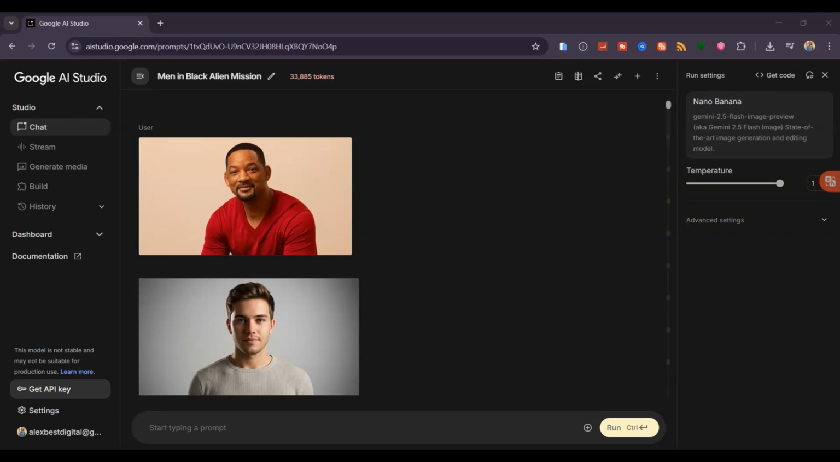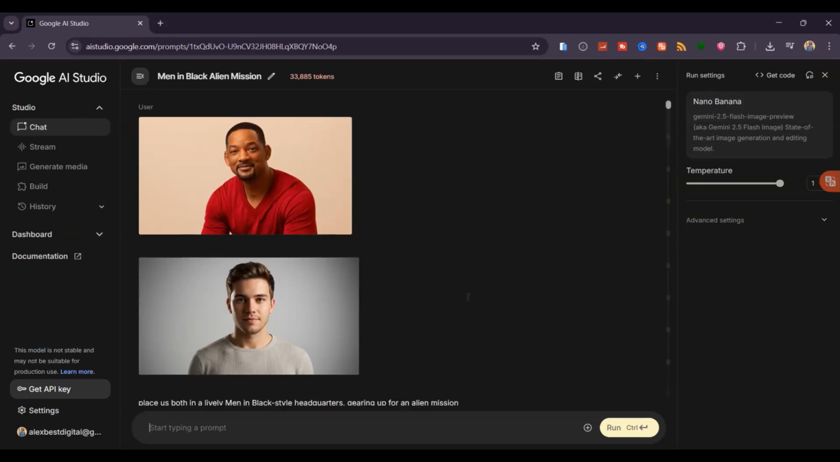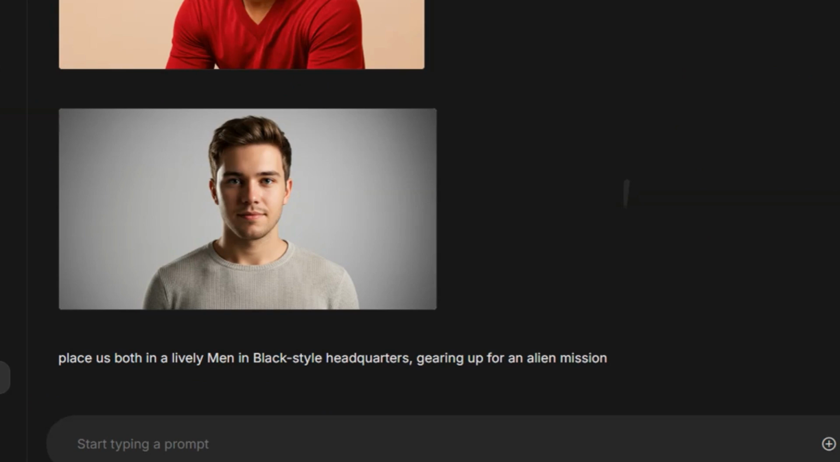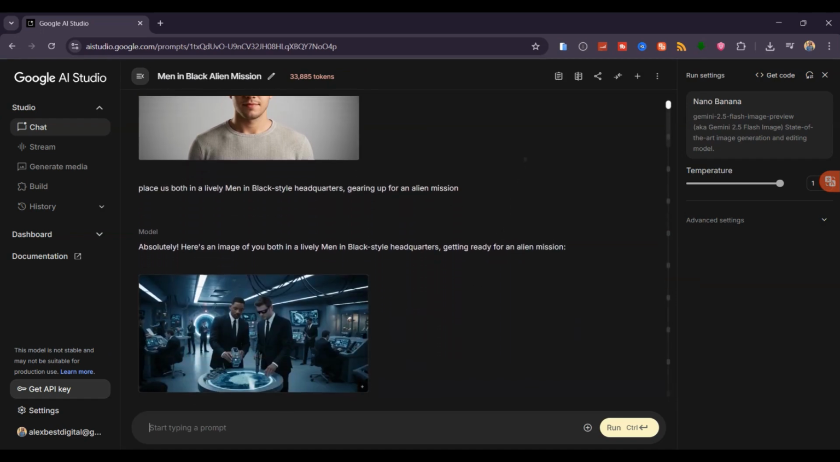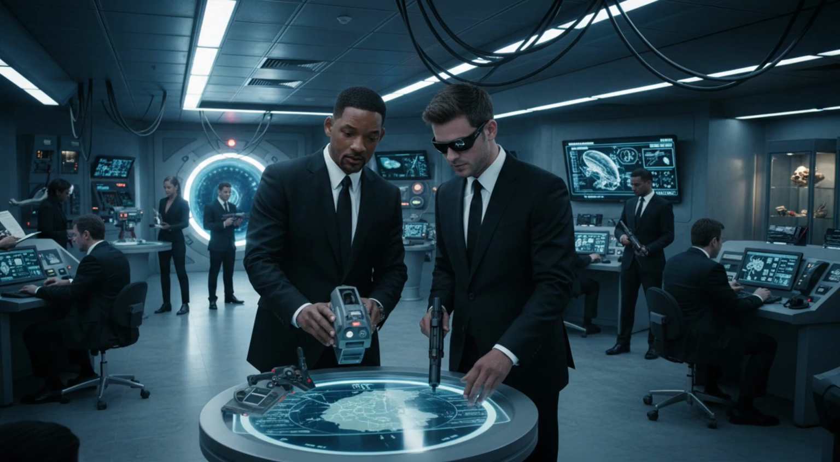One of the coolest things Nano Banana can do is merge multiple characters into a single scene. For example, I uploaded a photo of myself and Will Smith, then asked Nano Banana to place us both in a lively Men in Black style headquarters, gearing up for an alien mission. In seconds, it produced a jaw-dropping scene, Will adjusting his iconic black suit and me in sunglasses while I checked a glowing alien detector. The metallic walls shimmered with perfect reflections, and our poses looked so natural it felt like we were actually caught in a behind-the-scenes shot from the movie.